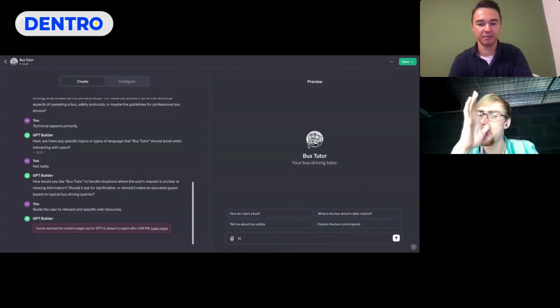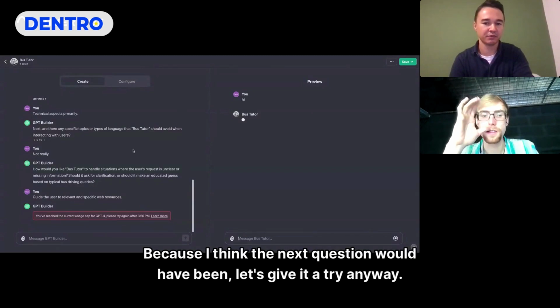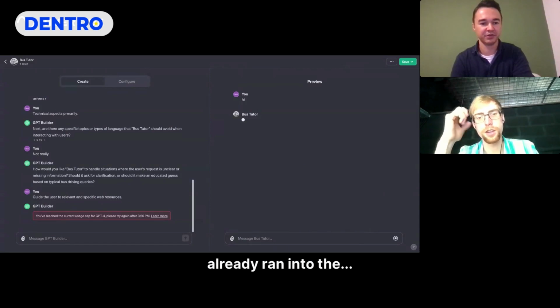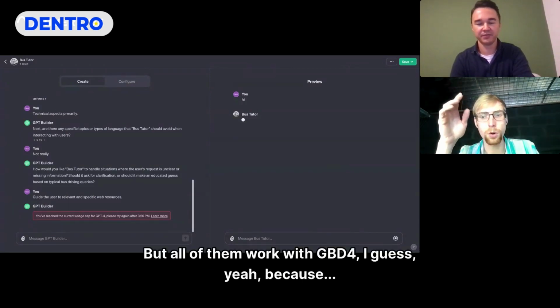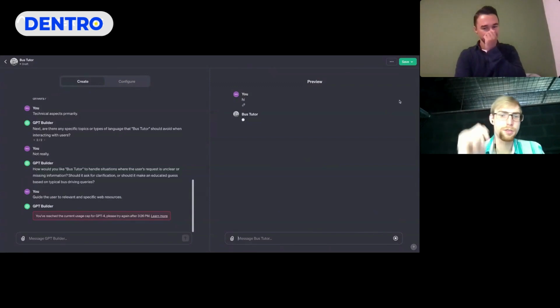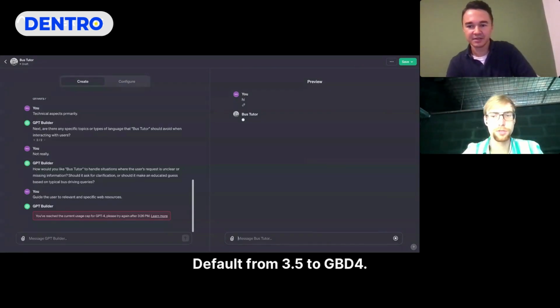Let's see. Because I think the next question would have been, hey, let's give it a try anyway. So maybe also trying this now doesn't work because I've reached the GPT limit. You ran into the limit, but I don't. But all of them work with GPT-4, I guess. Yeah, I mean, they all work with GPT-4. Default from 3.5 to GPT-4.